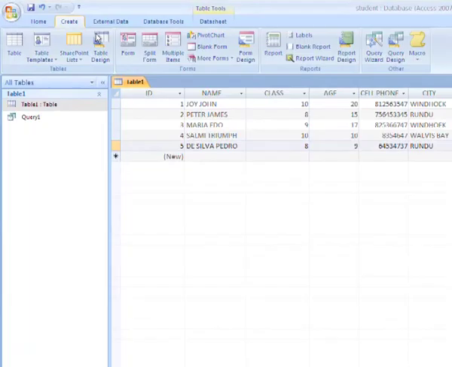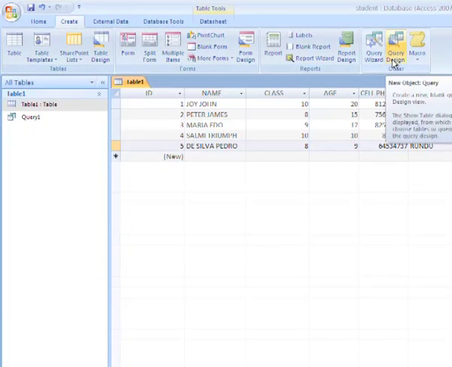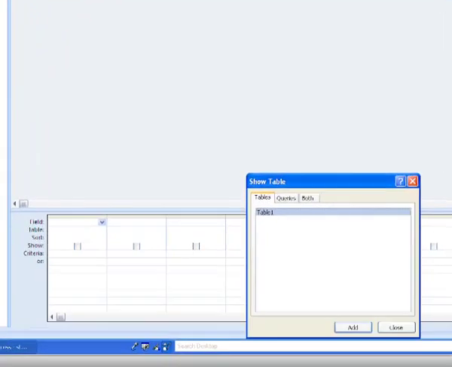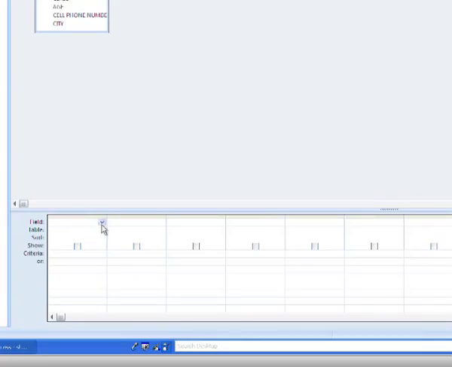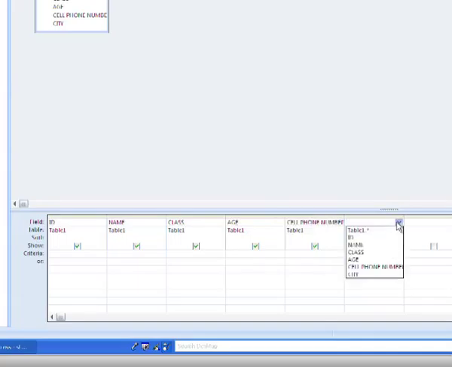Remember, I go back to create. I use query design. Table, that is where my query data are coming from. Add, close it. Select the field. ID from where? Table 1. Name from where? Same table 1. Class from where? Same table 1. Age from where? Same table 1. Cell phone from where? Same table 1. City from where? Table 1.